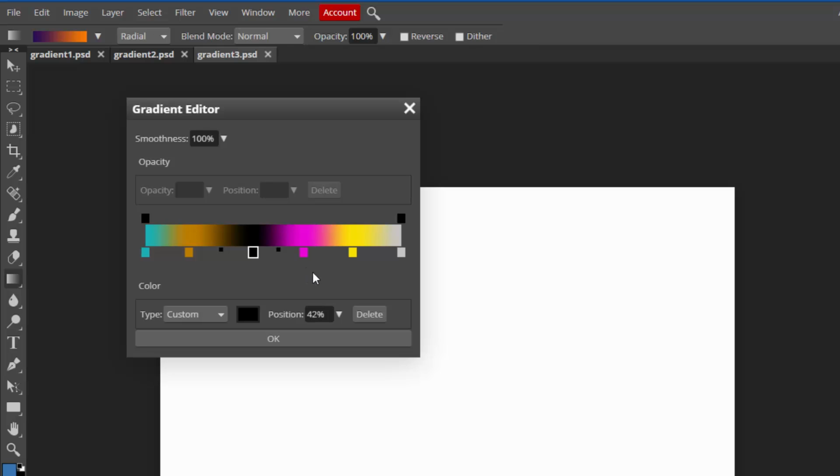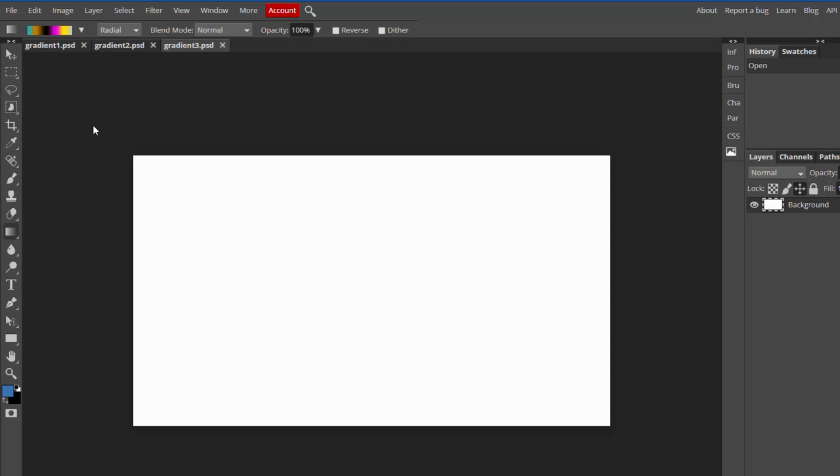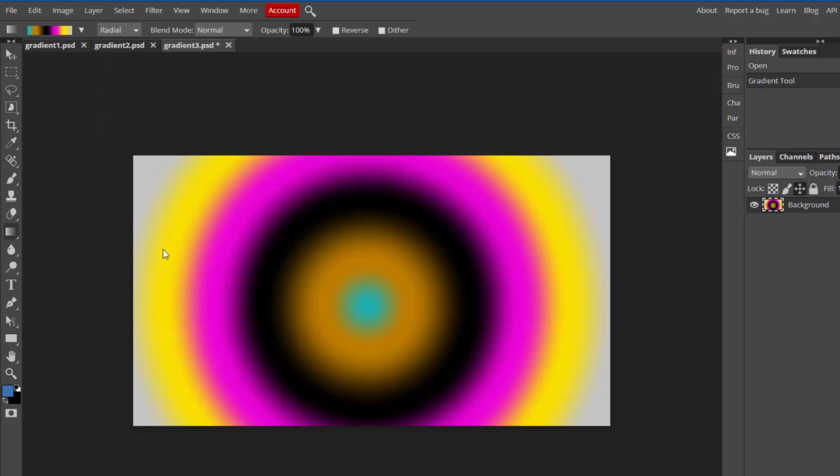Okay. So I'm going to go ahead and click OK here. And I've got this really wild gradient, and it's set on radial right now. So look at what it looks like if I, oh yeah, look at that. Look at all those colors that are in that gradient. That's kind of fun, kind of cool.